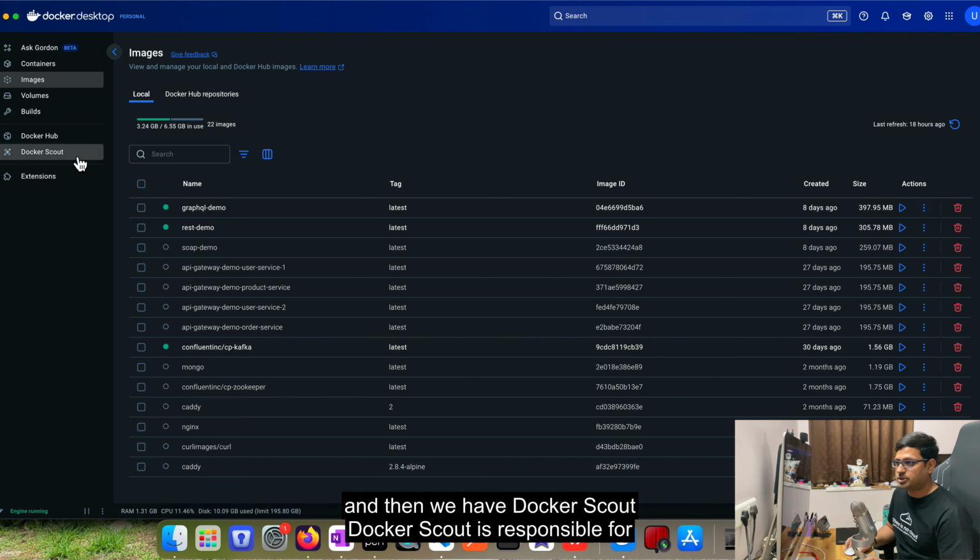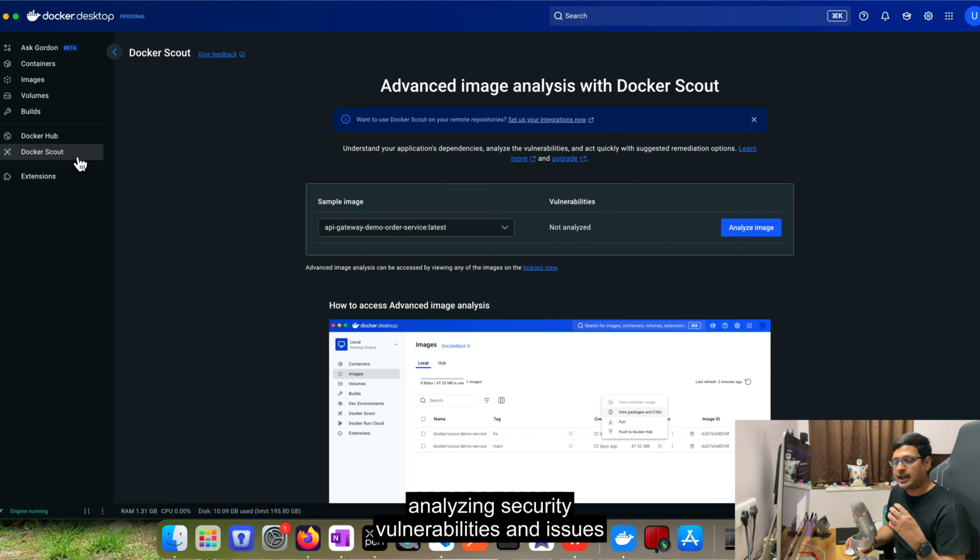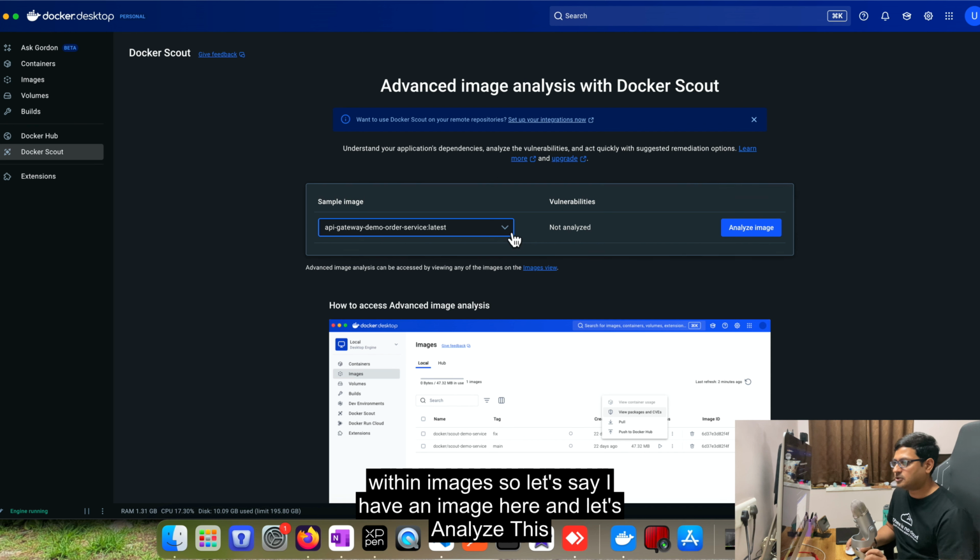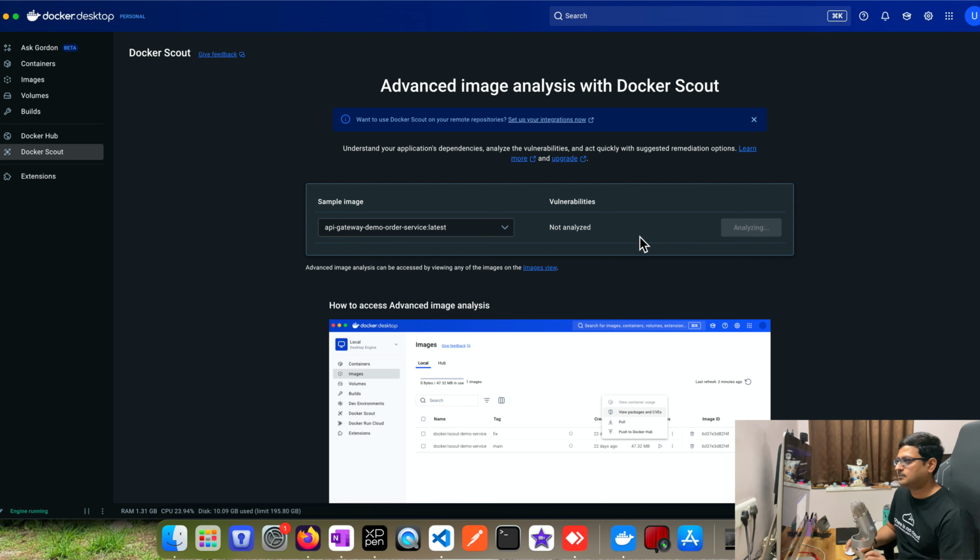And then we have Docker Scout. Docker Scout is responsible for analyzing security vulnerabilities and issues within images. So let's say I have an image here and let's analyze this. Let's give it a minute.